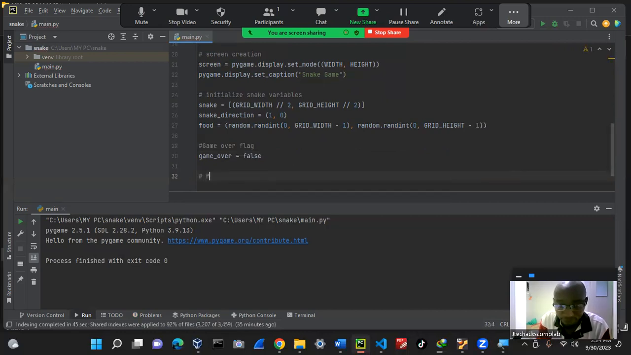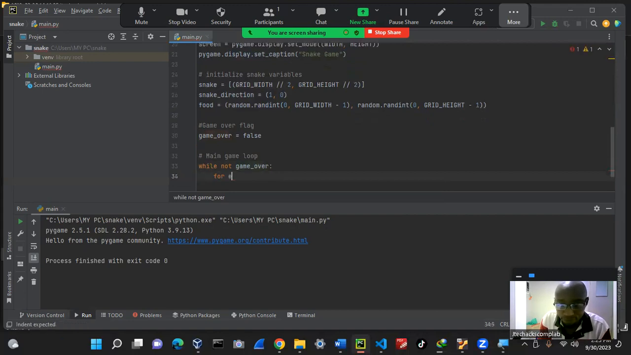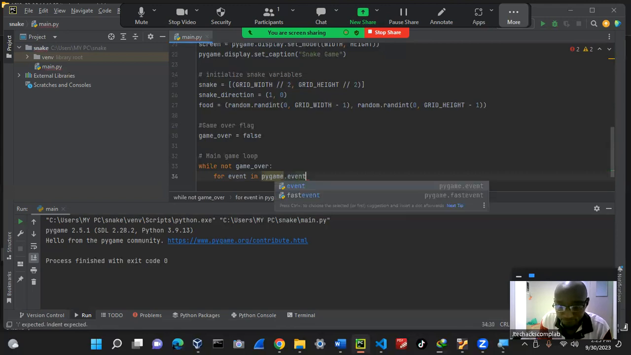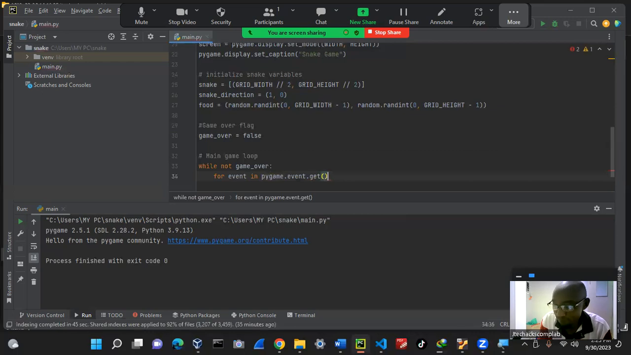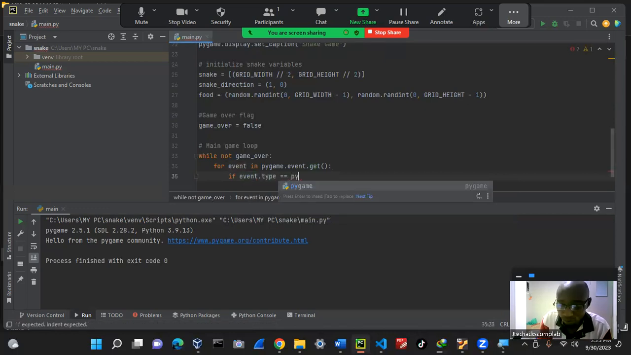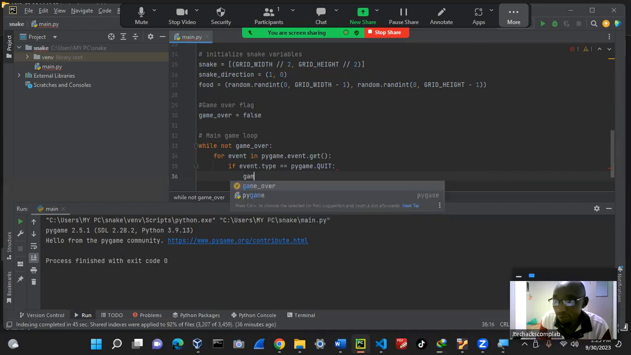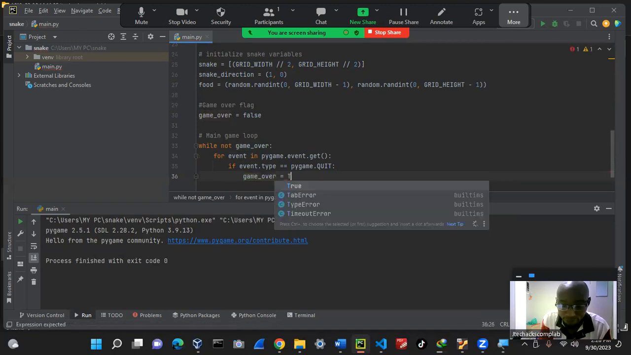We want to make another comment here. I want to say main game loop. Then while not game over: for event in pygame dot event dot get, if event dot type equals pygame dot quit, game over equals true.